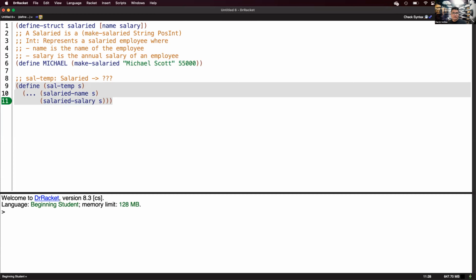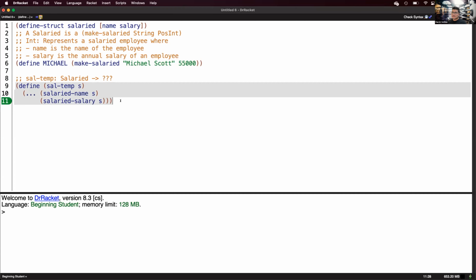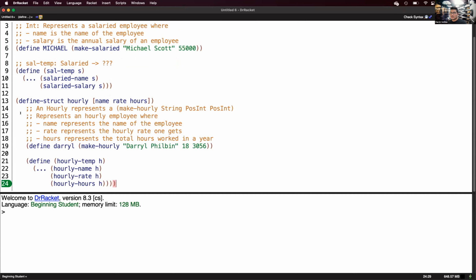So similarly, we would be designing the hourly structure as well. I'm not going to spend a lot of time because it's essentially a similar concept. So we're going to have a define-struct hourly, which essentially has a name, rate, and the total number of hours. The name is going to be a string again. The rate is going to be, let's say, a posint, and hours is going to be posint again.